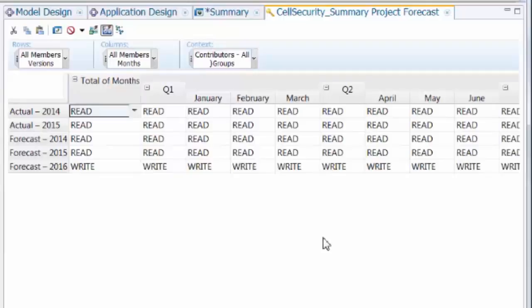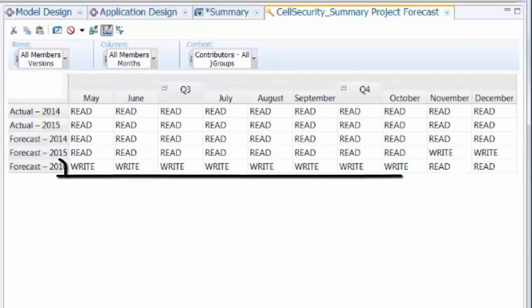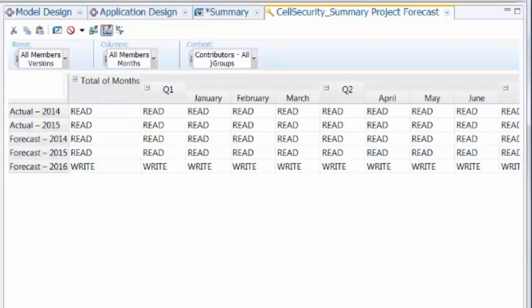and I'd have had to create this set of permissions that you see here. I've already created these that give me write access to the forecast for 2016, read only for the forecast in 2015, except for November and December. Similarly here, I've made November and December read only because I'm only looking for 12 months of data from my contributors. So we could have done this before. We'd have had to do this for every state, and there's a lot of overhead in that.